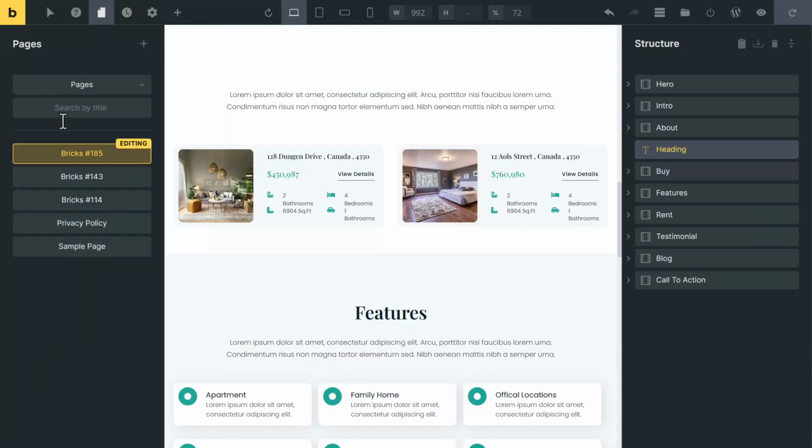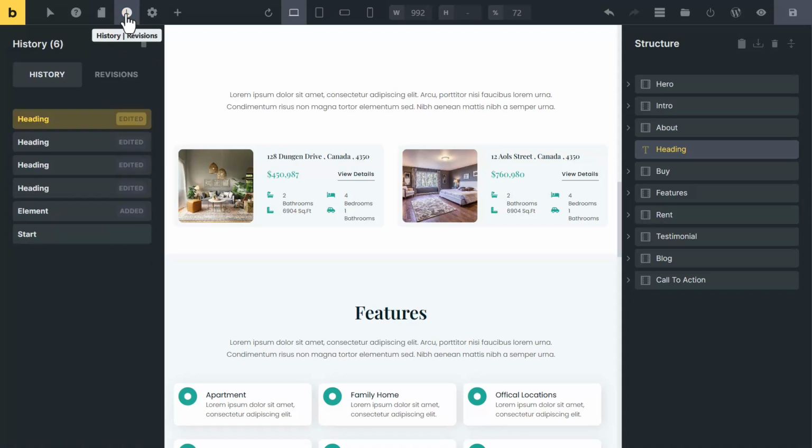Pages. Here you will see the list of all of your pages. From here you can open any page without going to the WordPress dashboard. You can click on this plus icon to create a new draft page here, which will save a lot of your time. History and revisions.